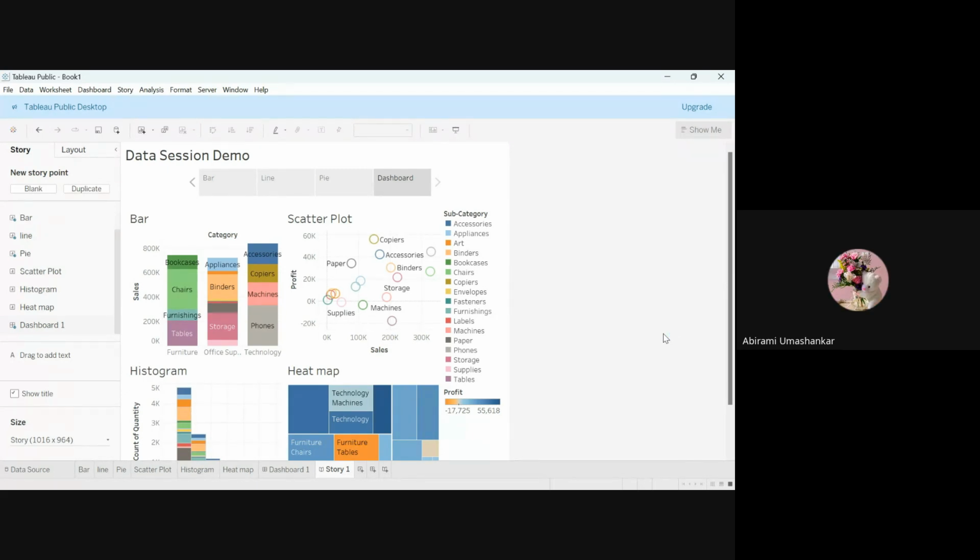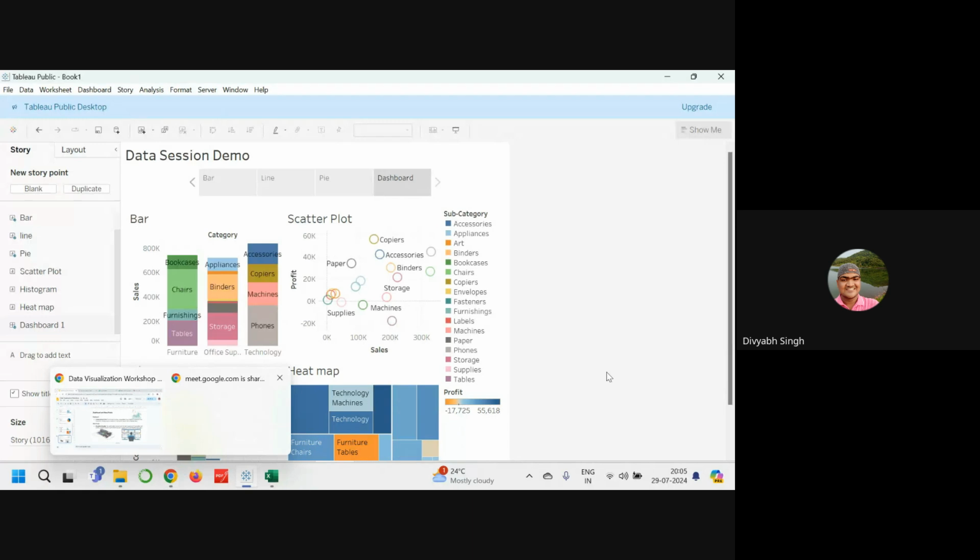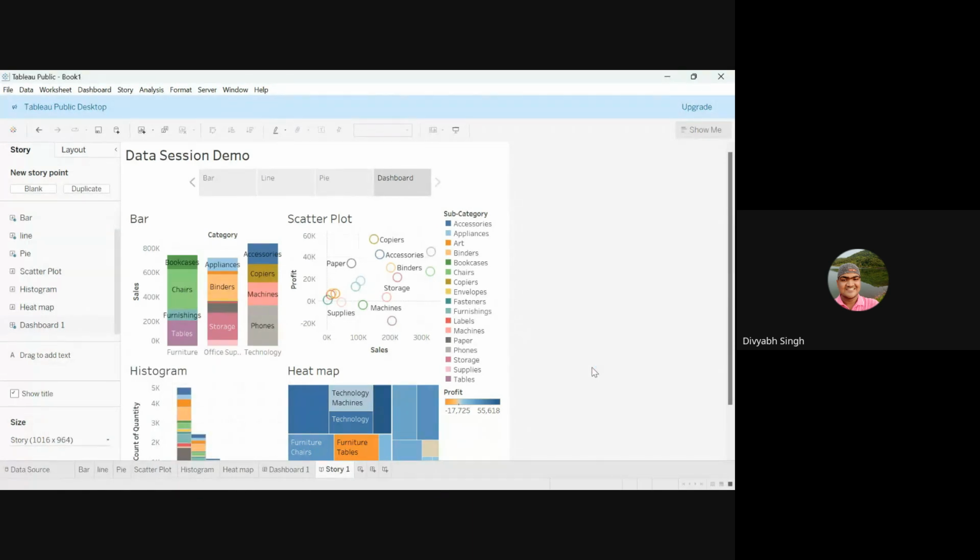Not visible. Sorry. The screen is not visible, sir. Is that the case for everyone? No, it's visible, sir. It is visible, Balaji. I think it's a problem with your screen. Just refresh or reload the session. Thank you.